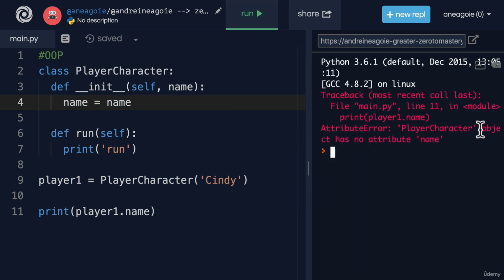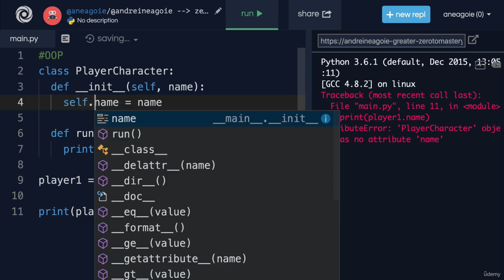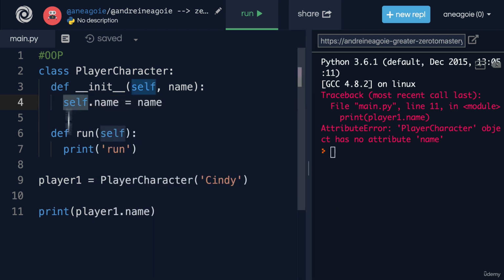You see that it says object has no attribute name. Because in order for me to say, hey, I want player to have a name, I need to say self dot. Because self refers to player 1.